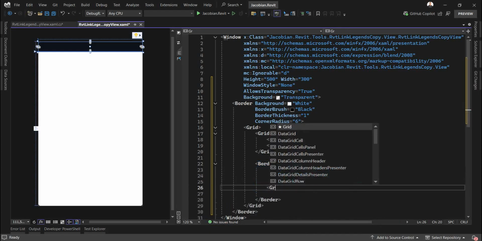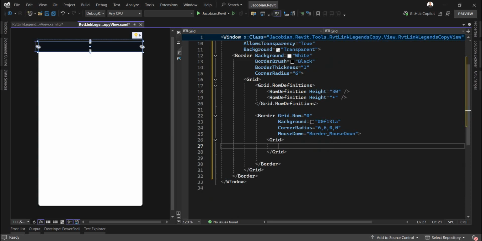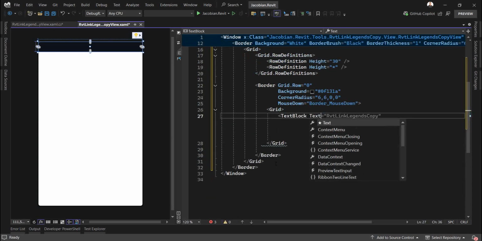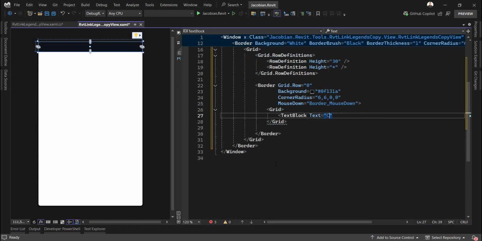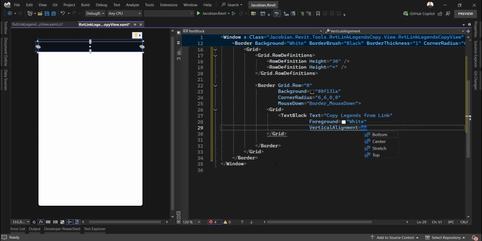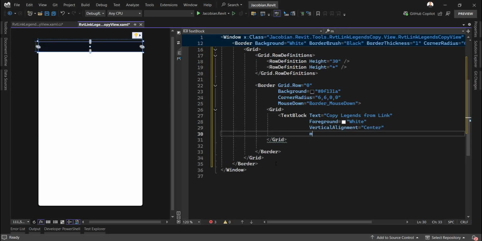Next, I'll add a grid. I'll then add a text block. I'll set the text property equal to copy legends from link. I'll set the foreground to white, the vertical alignment to center, and the left margin equal to 10.